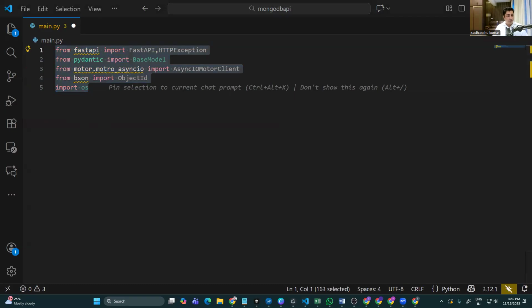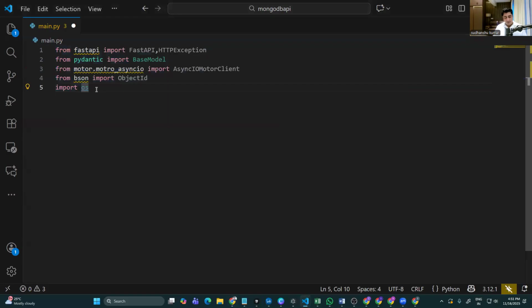I'll tell you why I'm doing what kind of import, and what is the use of each import, how you can try to avoid it, or maybe how you can try to use it. I'll be talking about that very soon. Fine. So these are the imports that we have to do inside the Python file that we have created.